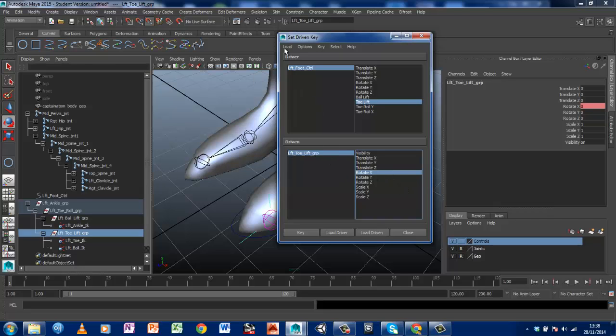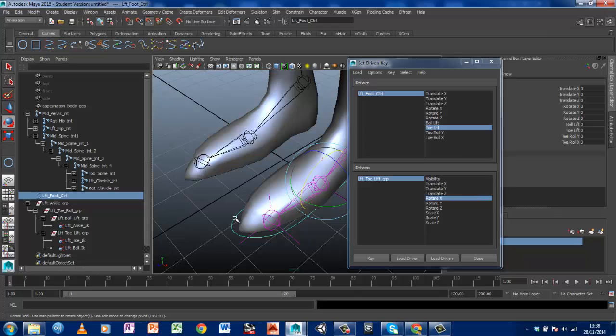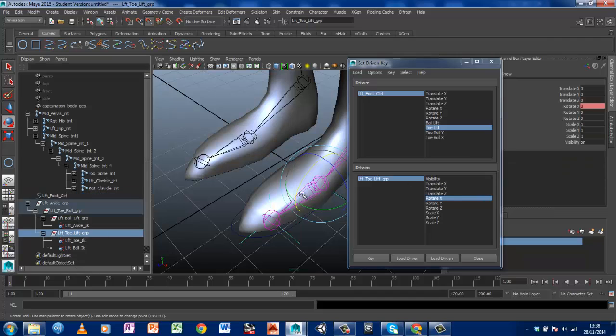Right, so that's the toe lift group, ball lift group, toe roll group. Well, actually no, I haven't finished this yet. Stay with me, Phil. So select the foot again, so when the toe lift is 10, nice round numbers, the toe lift group should be about there, minus 30. Key that.